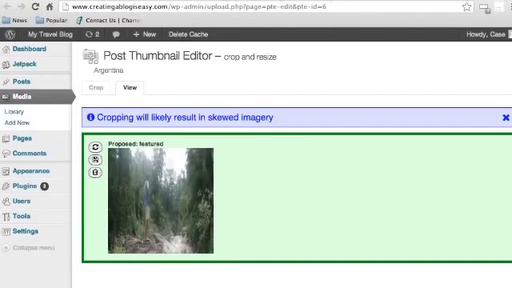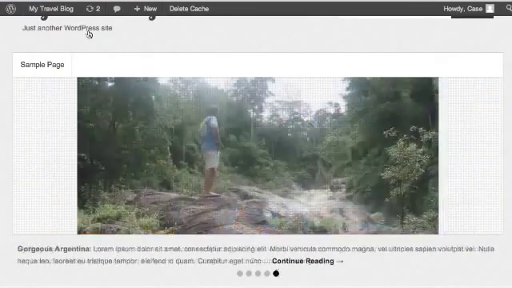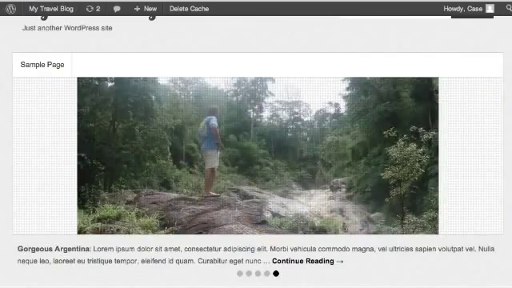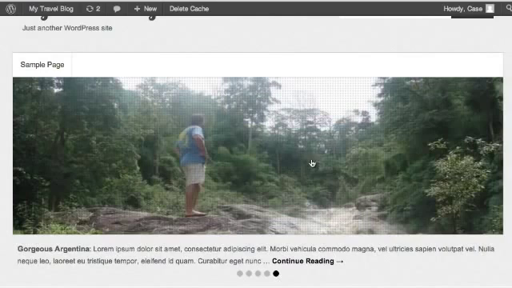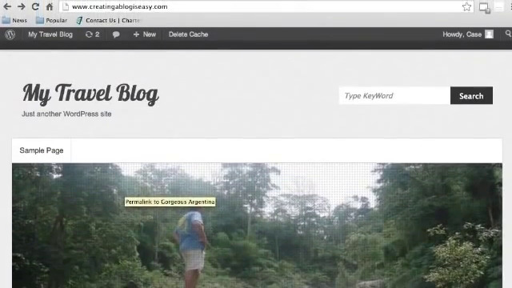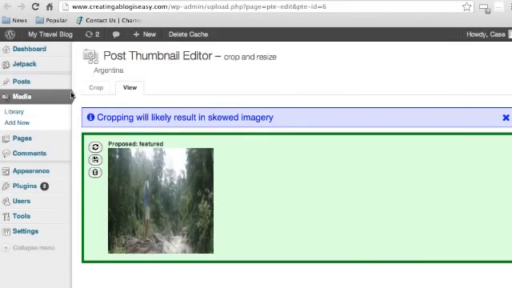And I believe that will be saved now. So let's go and refresh. And we can see that the photo now takes up the entire slider. Looking good. Let's go ahead and update the rest of our photos so that they take up the full amount of space in the top slider area.